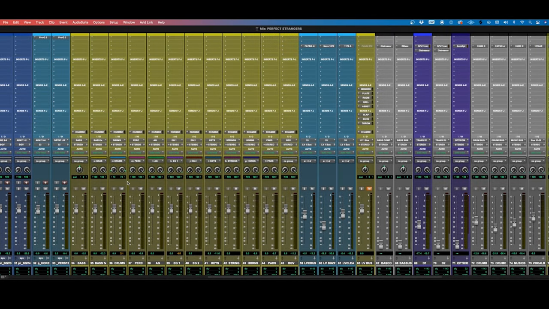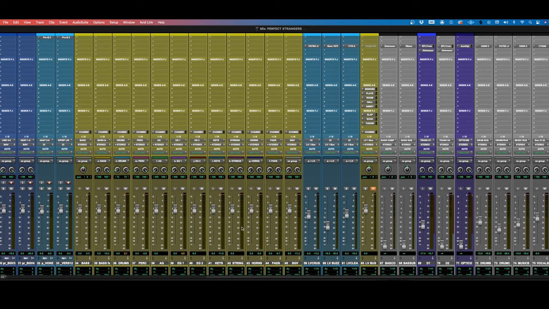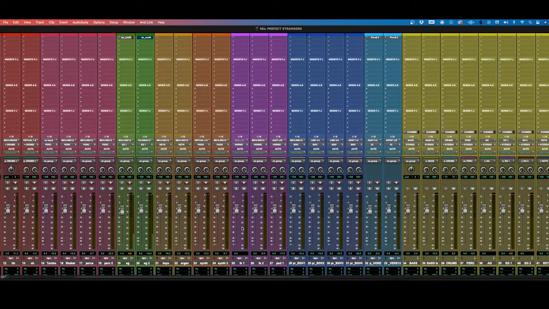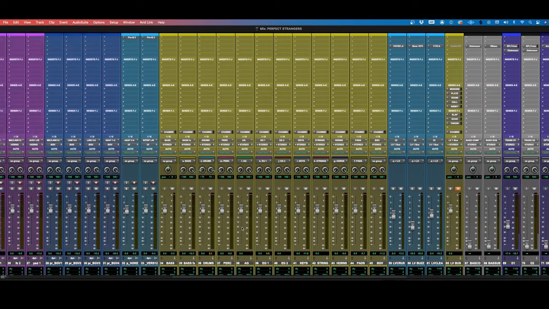Now the Opticom, the way that I have that routed is also in a parallel format, but I have that on my overall drum bus. And so that's all of the drums that are going through this. This is also going through the stereo and through the Opticom here. So let's take a listen and see what that does for our drums.